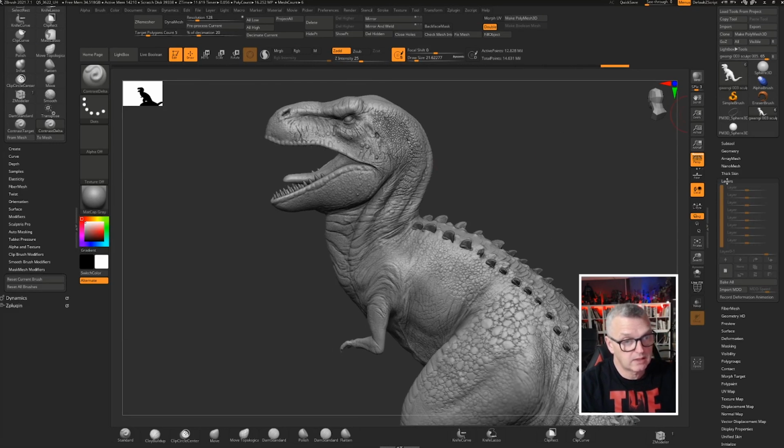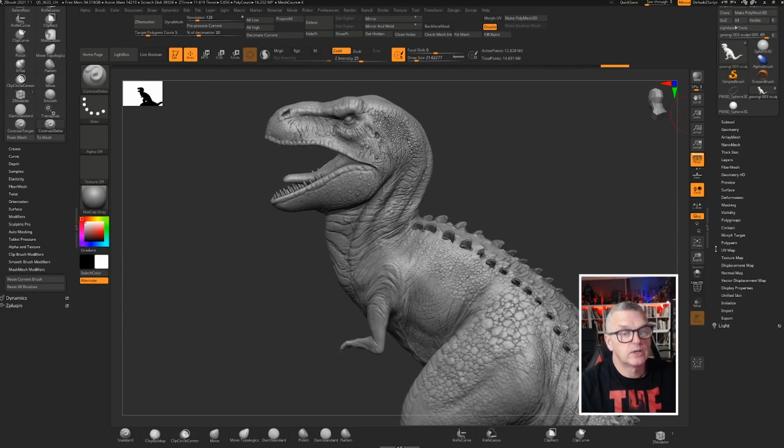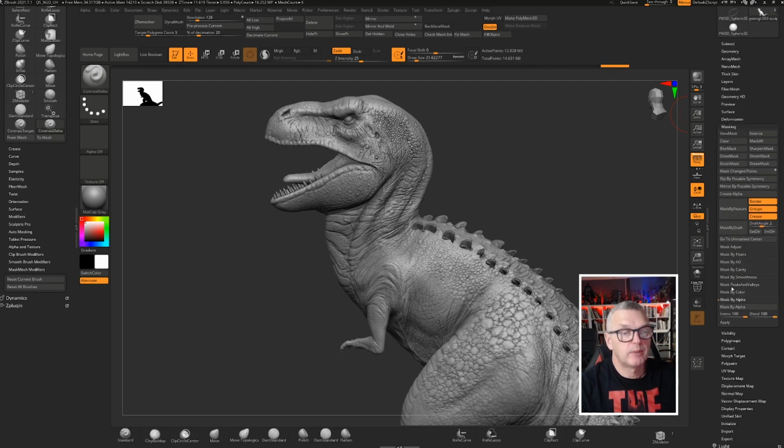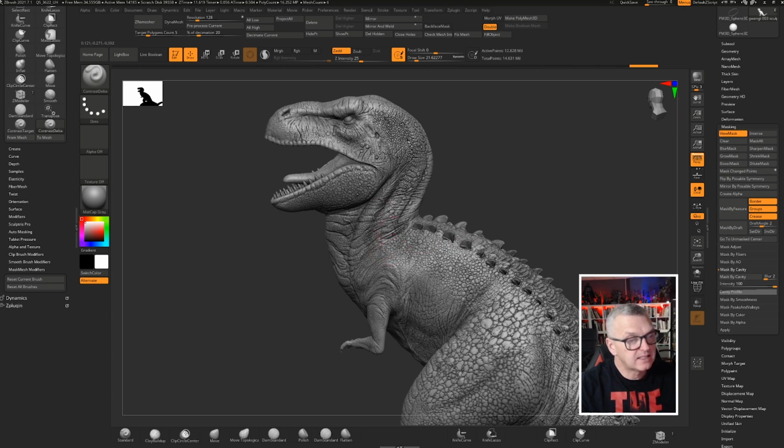One way that I used to do it, which would be a good one just to quickly show you, would be to mask and then say mask by cavity. So what it'll actually do there is it will mask anything that's low. You saw it go dark there, and what that means is now all the areas that are dipped in are now all masked.